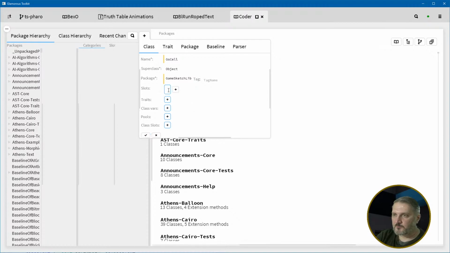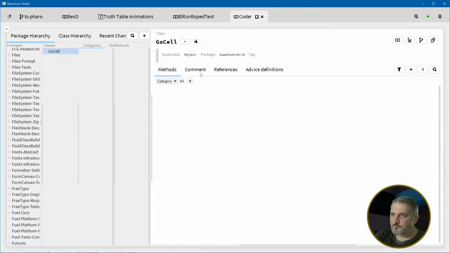The slots would be foreground and background and string. Text. And the comment is, I represent a cell in an array. I visually represent a cell. Okay.